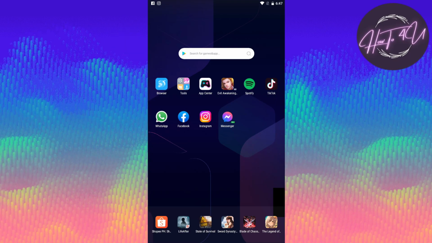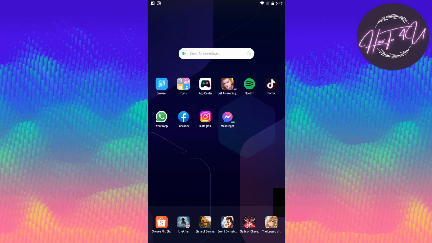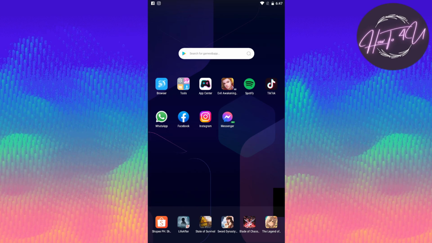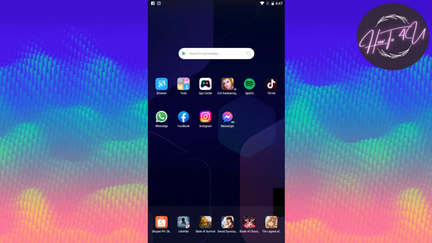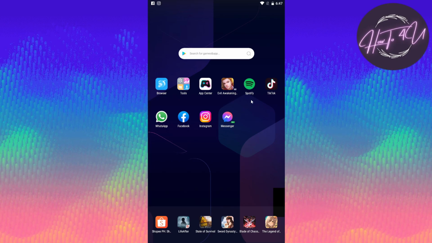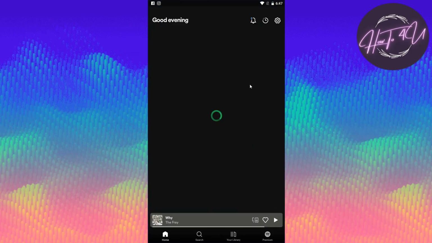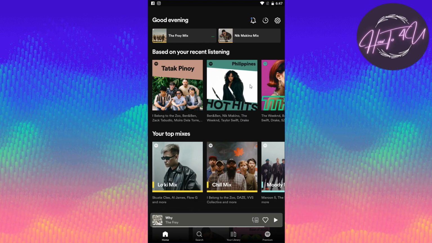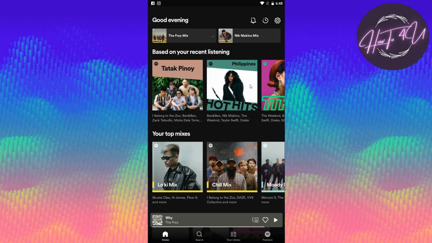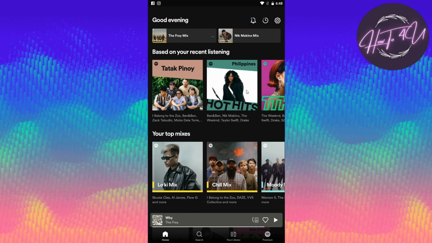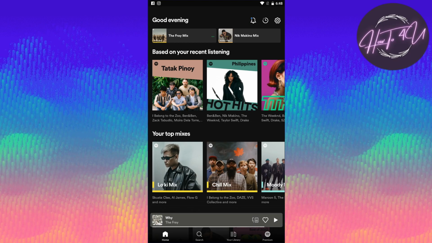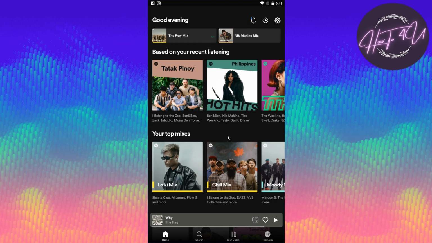So today I'm going to show you how to share Spotify lyrics on Instagram. This is very quick and easy, guys. The first thing we need to do is open up the Spotify app. Make sure that you already updated Spotify to its latest version. You can do it on your Android or iOS phone. Just check it on Play Store and App Store.